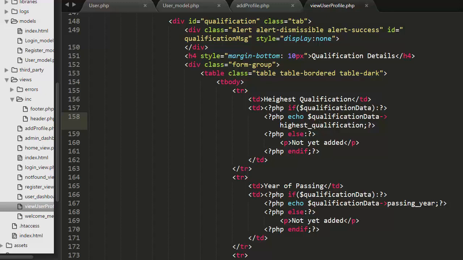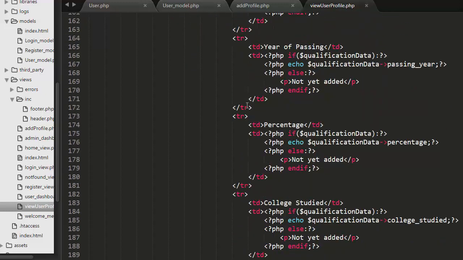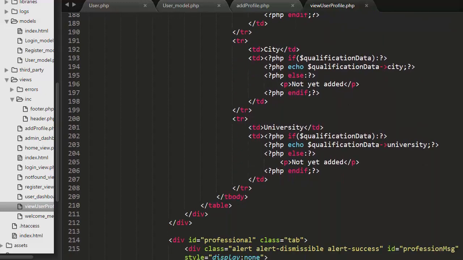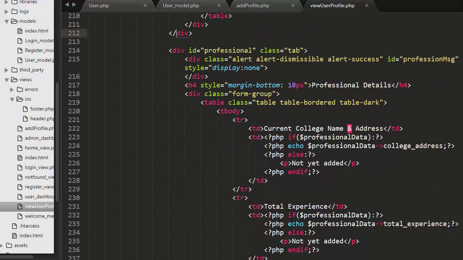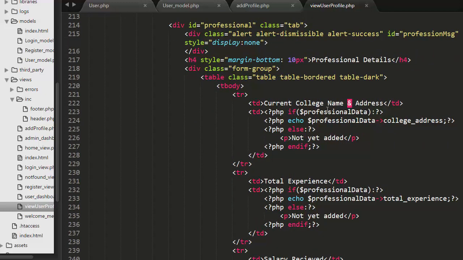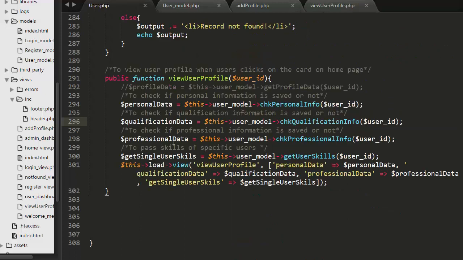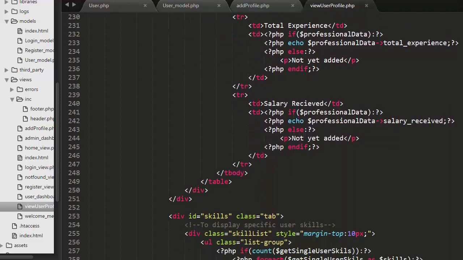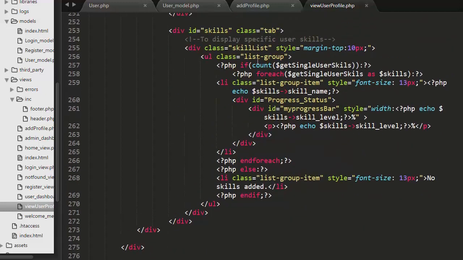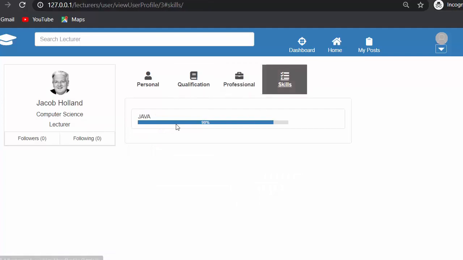Okay, next, year of passing. I've done the same thing here for year of passing, and then percentage, then college studied, city, and lastly university. Then here I have done the same thing for the professional section. As you can see here, professional data also I have passed to this view user profile, and I have accessed the professional details of the user, and I have displayed these details inside these rows: total experience, salary received, and lastly I have displayed the skills details, which you can see here.